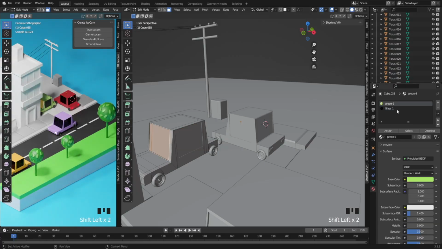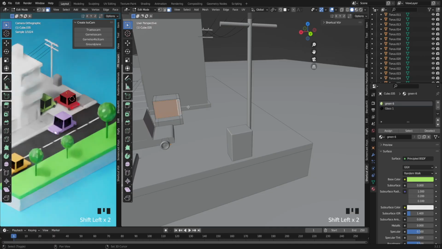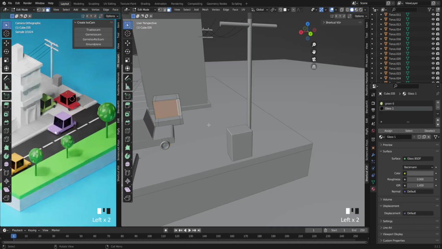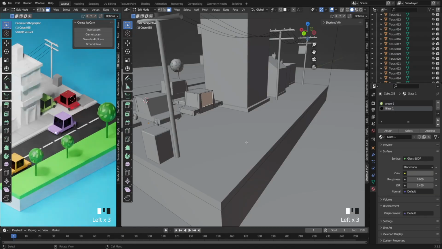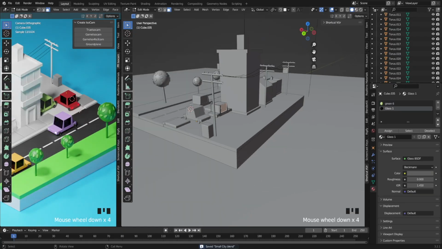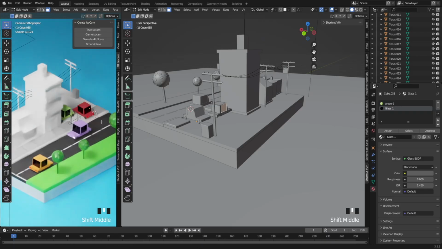And at the front, same thing, assign glass 1. And at the rear, it's the same thing, glass 1, assign that. And on the right hand side, it's glass 1 and assign. Save that because it's looking fantastic and we don't really want to lose that, do we?